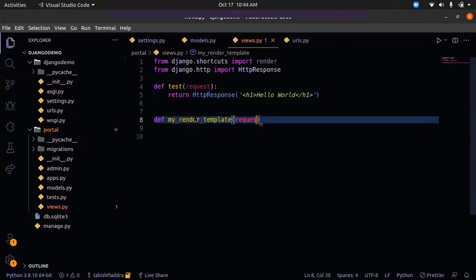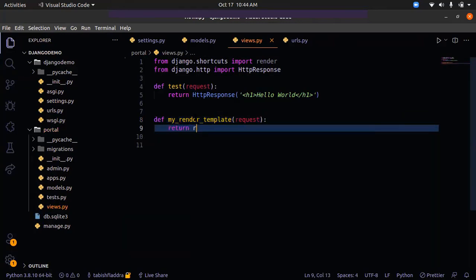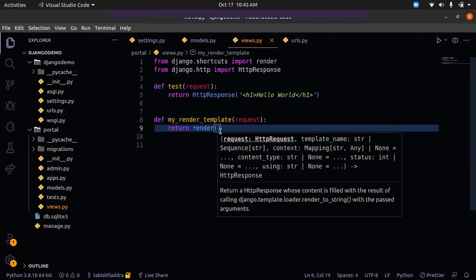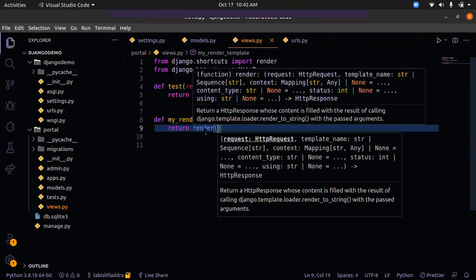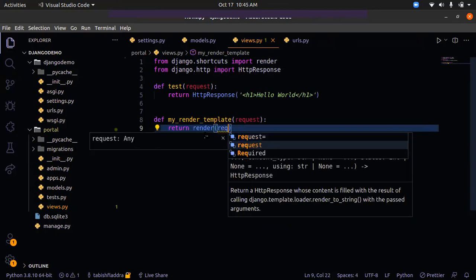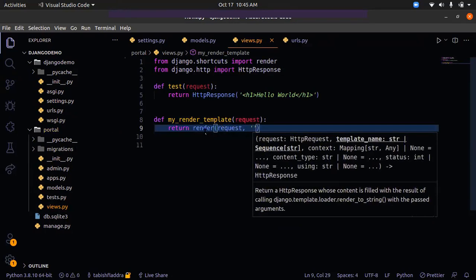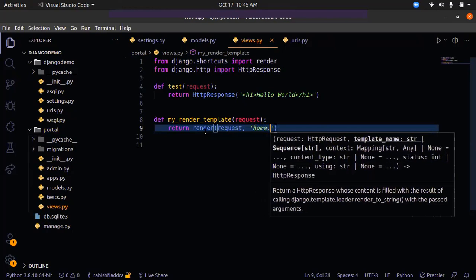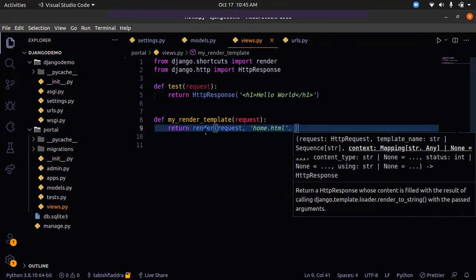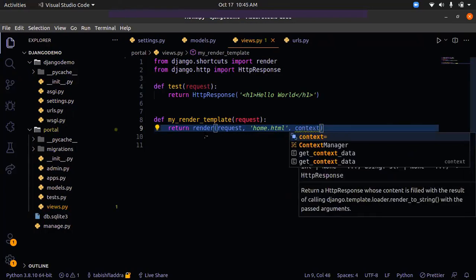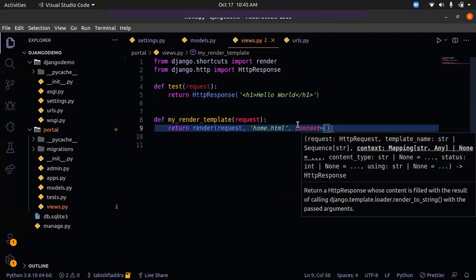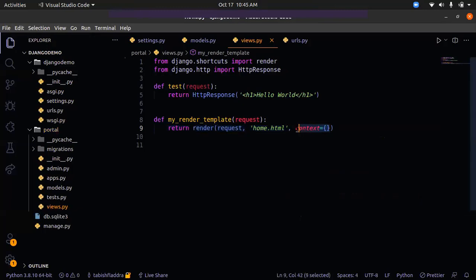It will take in a parameter that is request, and it will return a render. So render takes in 3 arguments. The first one is request. Second one is template name. So I'll give home.html as the template name, and at the end it takes in context. We have not given any context yet. I'll show you this part in the next 15 to 30 minutes. And first of all, let's render a template in the browser.